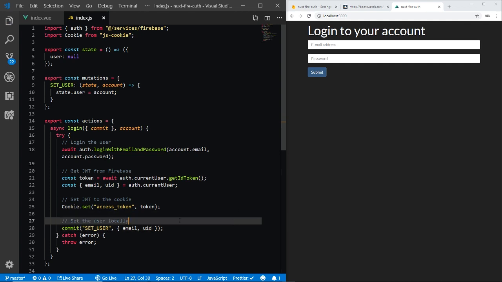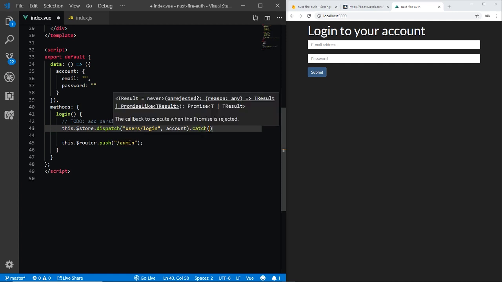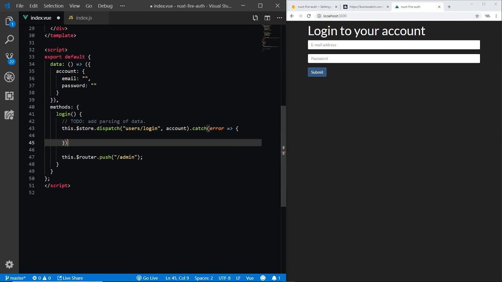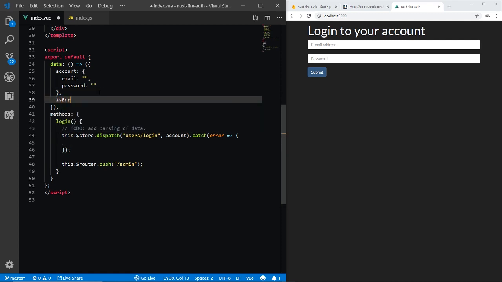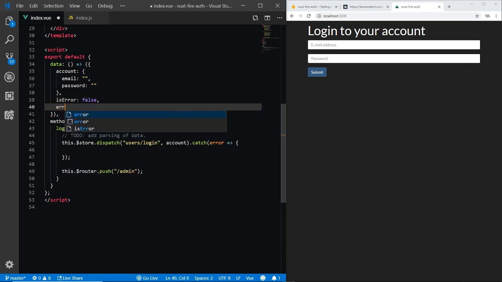we'll just do the login. We have to handle this error though. So on the index page, what I'm going to do is, instead of just dispatching, I'm going to say .catch, which allows us to get that error if there's an error. And Firebase gives quite good error messages, and all we have to do to handle that is we can create new properties: isError false, and errorMessage is an empty string.